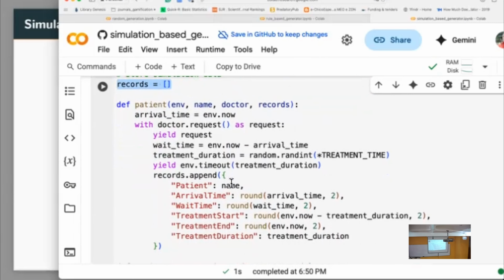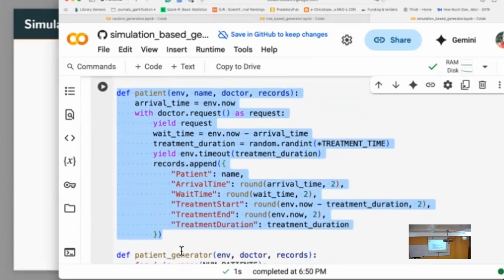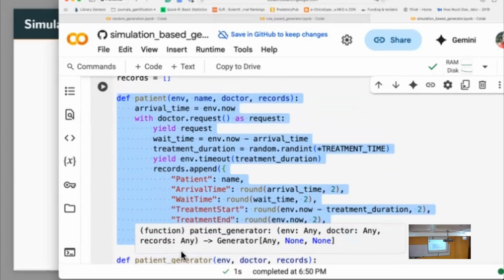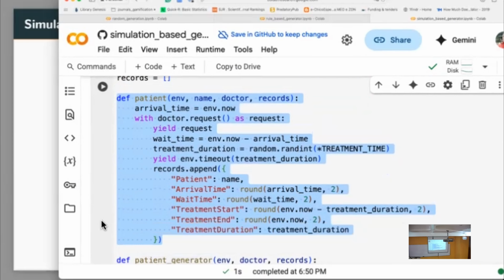Now, I'm encapsulating the generation of the patient in a single function. If you look at this function, we have several parameters: the env, the name, doctor, and records. Some of these variables are input, some are output as well.